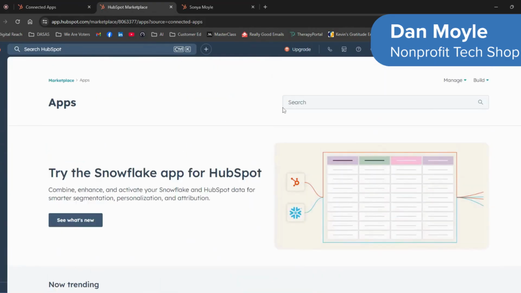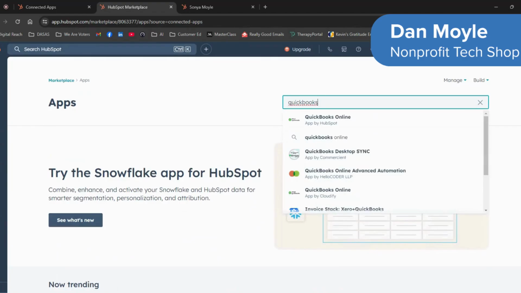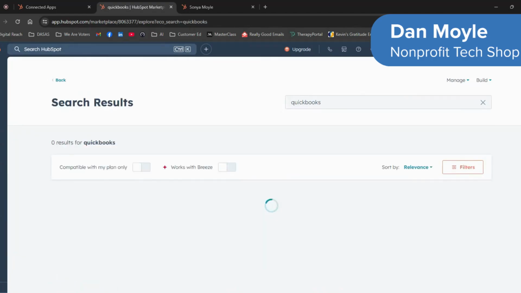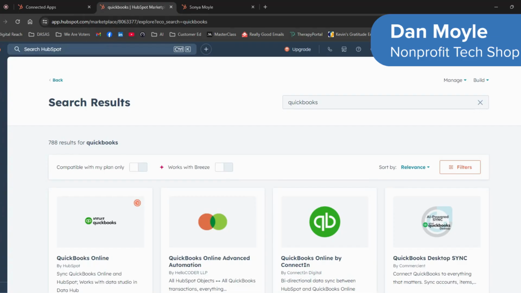We can also just simply search. So for instance, I mentioned QuickBooks. If you use QuickBooks, here we go. And I just can hit enter and it shows me all the QuickBooks results. There are lots out there.